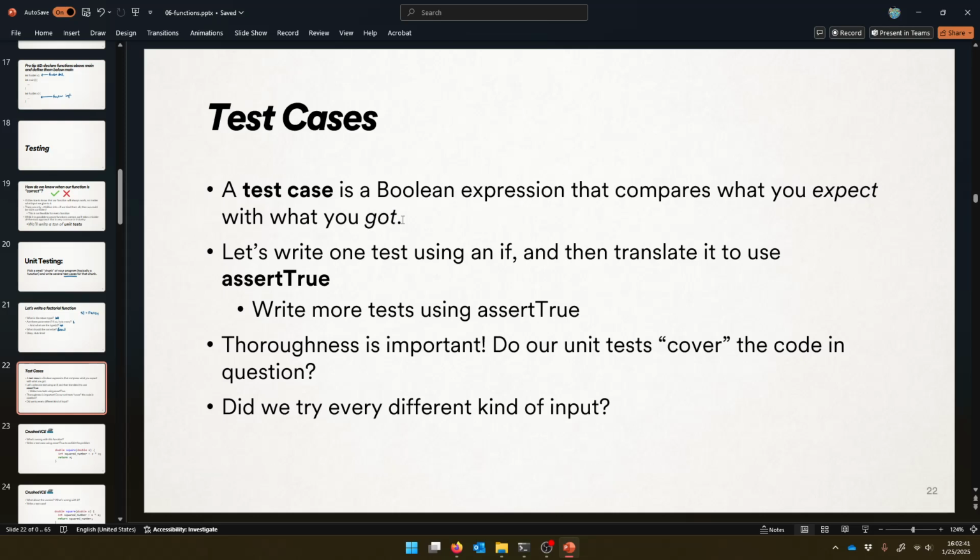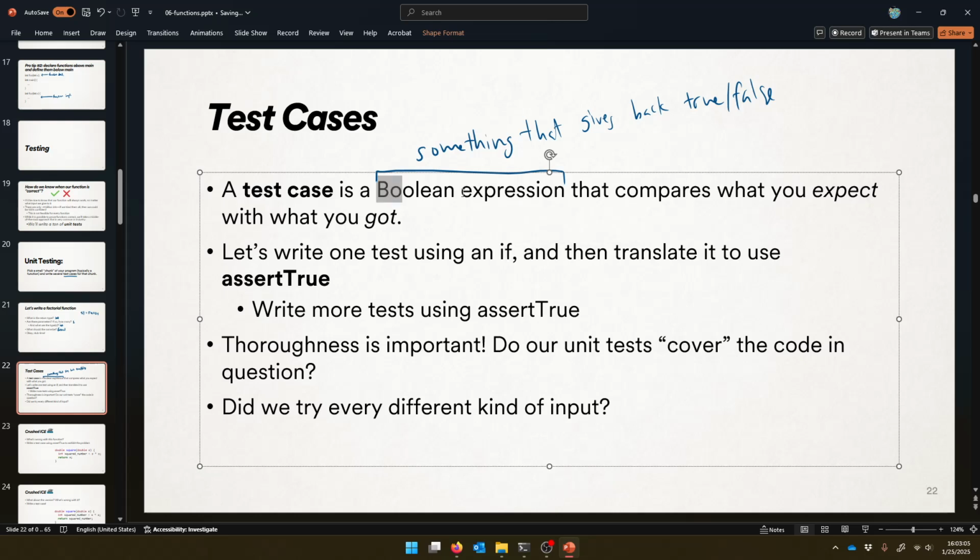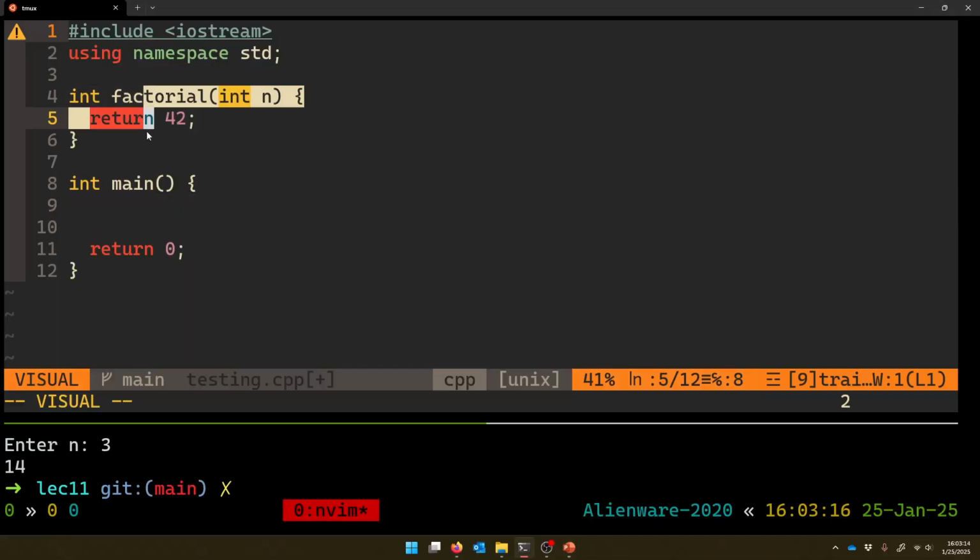All right, so Boolean expression, remember that word, just has to do with true or false. A Boolean expression is something in C++ that gives back true or false. So it's like a relational operation. Gives back true/false. That's what that is. And so let's write some tests just using if statements, because that's one place you can put your Boolean expressions. And I'm going to translate it to an industry standard function called assert true that I'll talk about. All right. So let's make some tests for our factorial function.